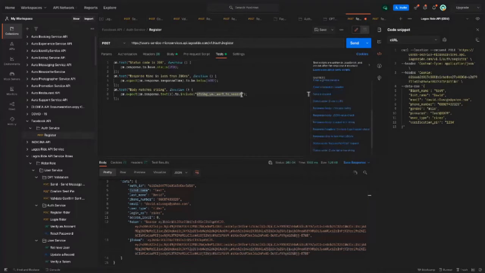So once you click on this response body, once you click on response body contains string. So for this, first name is a string. I am telling Postman to test, okay, this response body contains this string, which is first name.